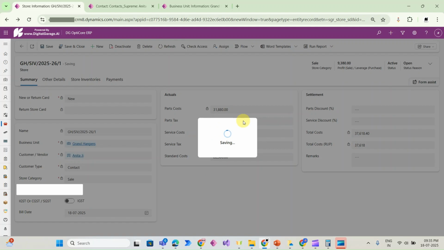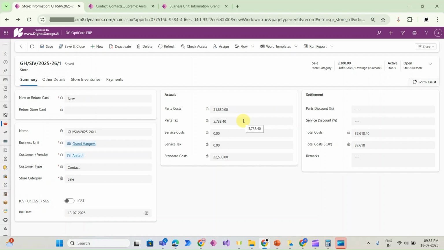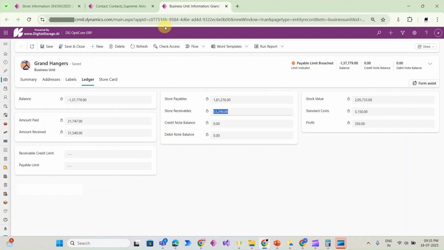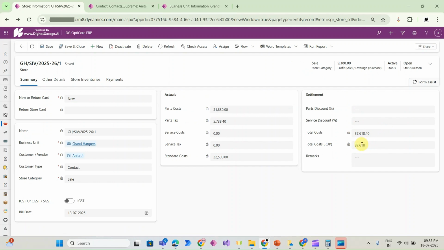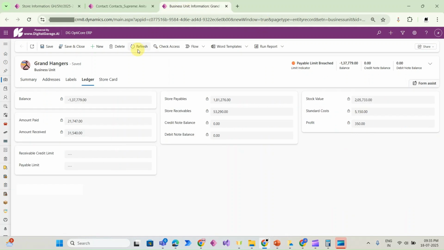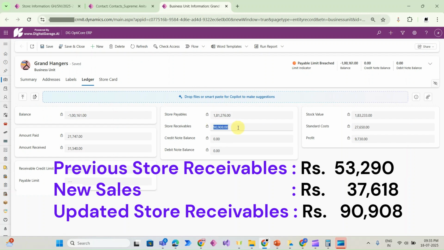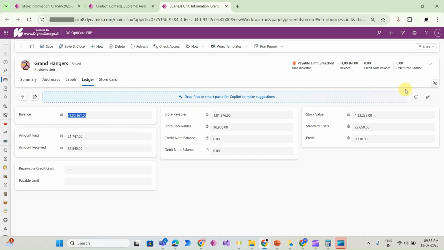This will take maybe 2-3 seconds because there are a lot of automations which get kicked in. And now you go over here, and when you refresh, because this is the state right now on my screen, this 53,000 will move up by this 37,000, whatever be the number. So this has gone from 53,000 to 90,000, so the value has gone up, and accordingly my balance is also adjusted. Balance in negative means I still need to pay from this business unit. But overall, working capital wise, I'm still in negative, which is a good thing.